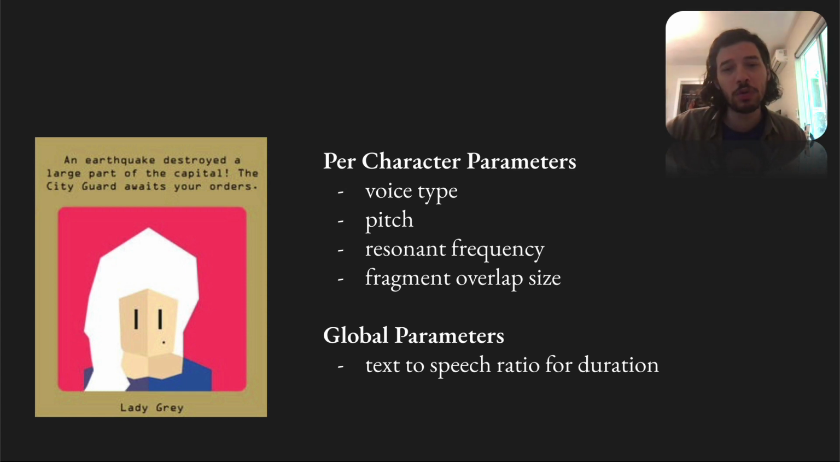And then as far as a global parameter goes, we had to figure out, okay, how long do we want these performances to be? So we had to come up with a text-to-speech ratio for duration, based on how much text there is, how much speech should there be, and how long should it be. And this is really important because it was important to maintain a certain flow for the gameplay. People could be swiping through cards relatively quickly, and so we didn't want the audio experience to be getting cut off constantly by the user's natural flow.